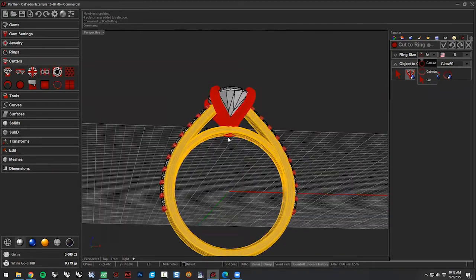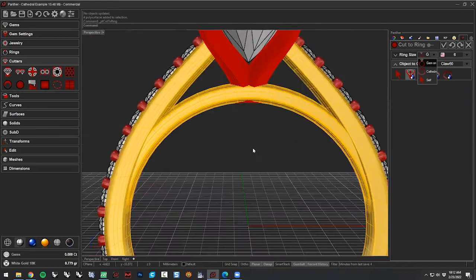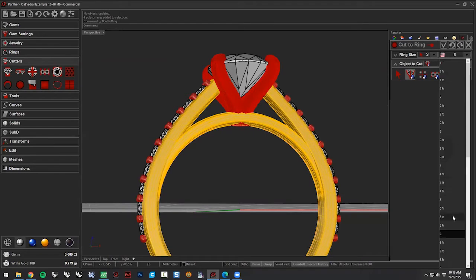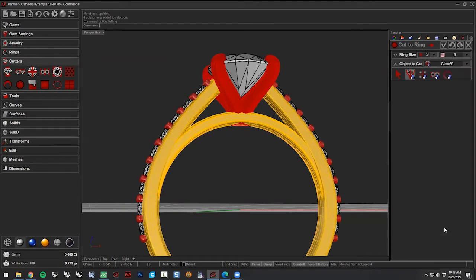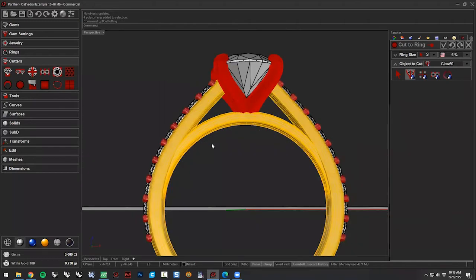But if you'll notice, because this is a comfort fit, the head is still inside the finger rail. Well, what we can do is come over and set this to self. So now the cut to ring rail has its own ring rail size. And then I can come over and say, okay, give me a 6 3/4, and it cuts it bigger, but doesn't affect the rest of the ring.